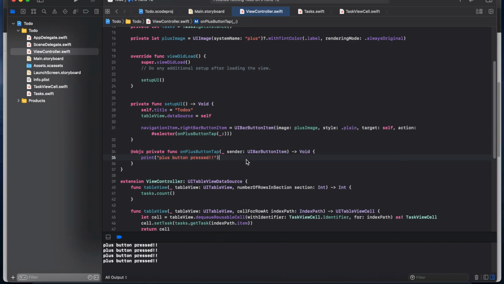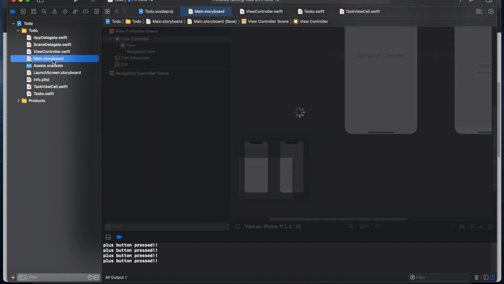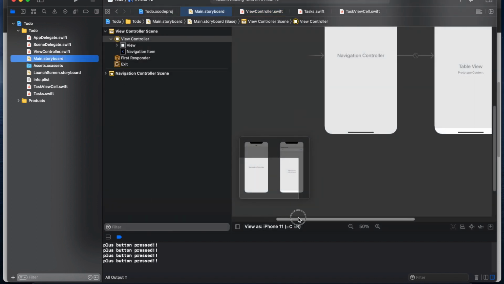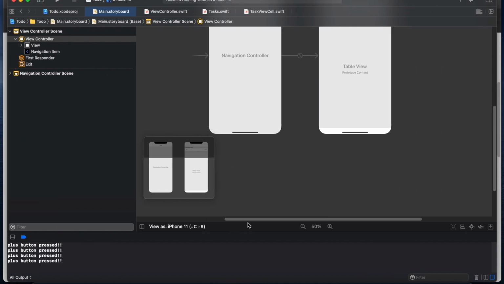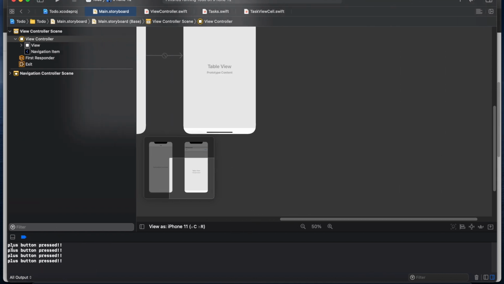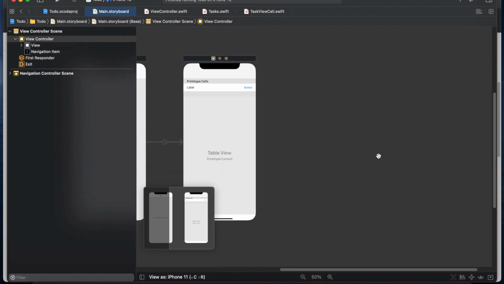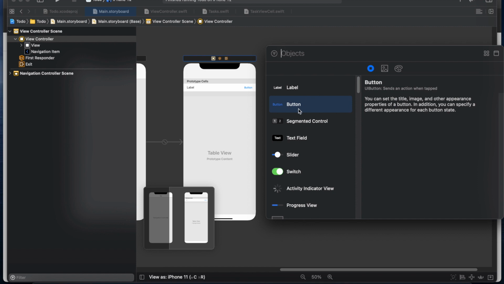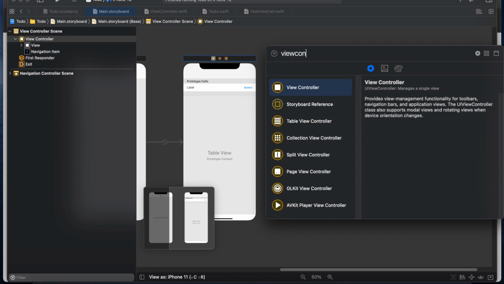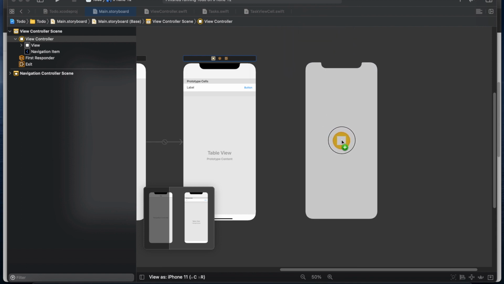So now here we need to navigate, but we don't have yet a controller to navigate to. So let's create that controller now. So main storyboard, and then here, okay, let's create a new view controller. Yeah, view controller.